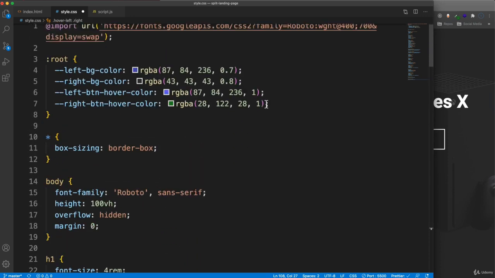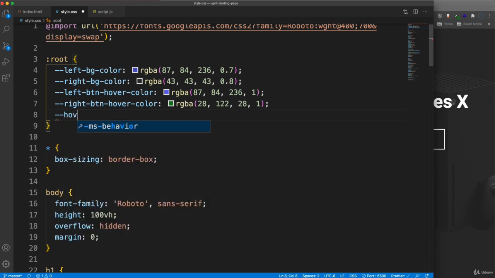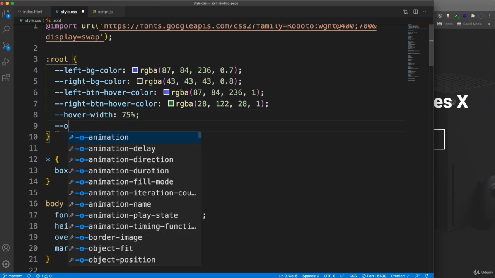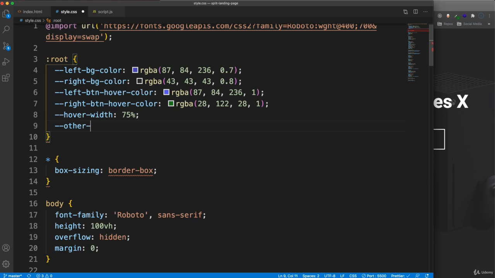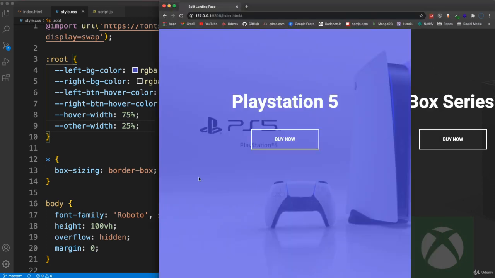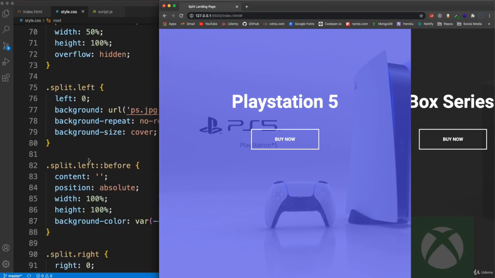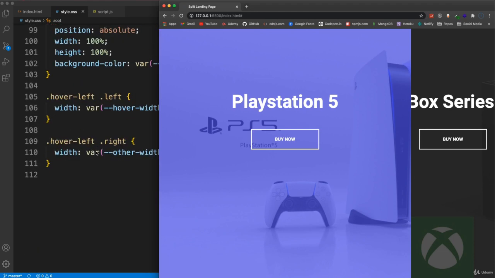Alright, and then we'll go up here and we'll set those variables. When I say variables or custom properties, I mean the same thing. So dash dash hover dash width is going to be 75%. You can change this ratio if you want. So other width is going to be 25%. Now if I save that, hover left is applied to the container, so the left side is now wider. It's 75%, the other side is 25%, which is what we want.